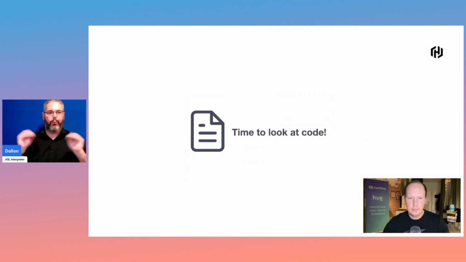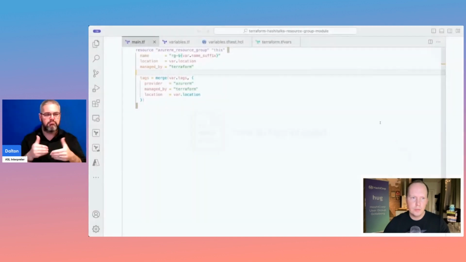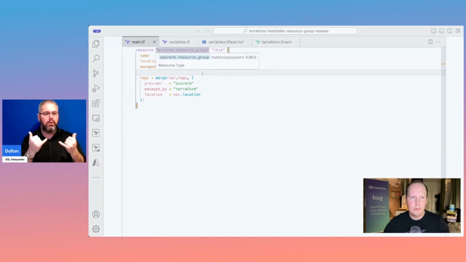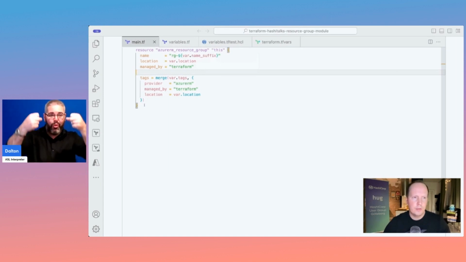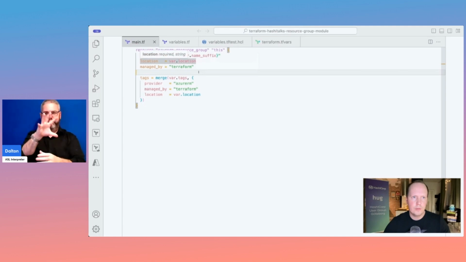All right, so that brings us to the first look at some code. So we'll jump into Visual Studio Code. And what we're looking at here is the resource group module. I won't have time to show you all the code, but basically what it consists of is this single resource called the resource group.